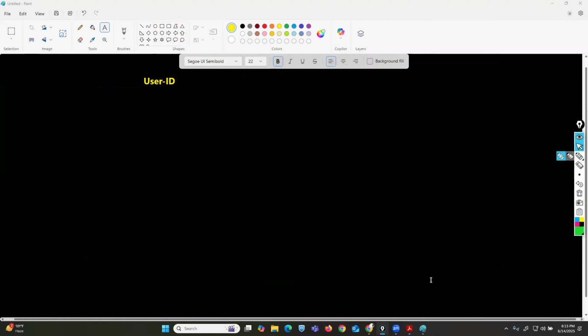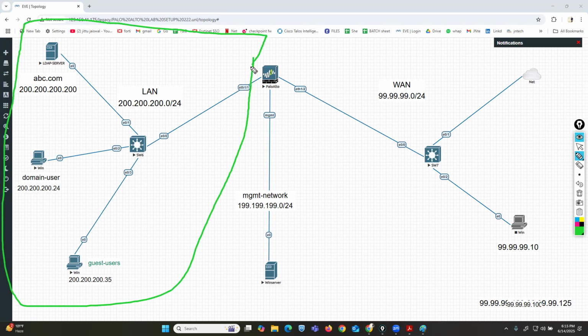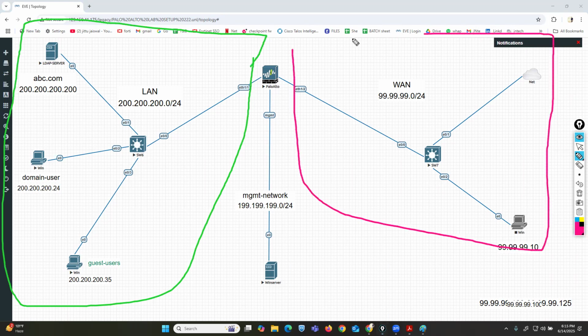Let's try to prepare this design. What I'm doing, I have a simple design, a simple topology, one Palo Alto firewall device. And this portion I'm using as the LAN side, and Ethernet 1/2 we are using as the WAN side network.